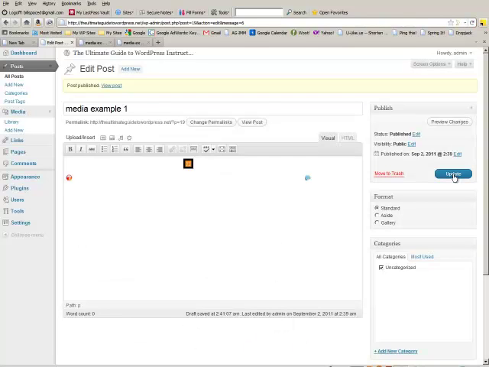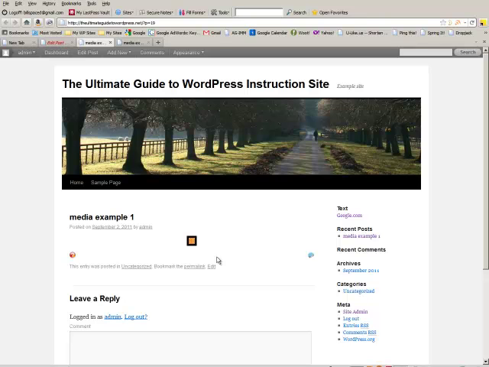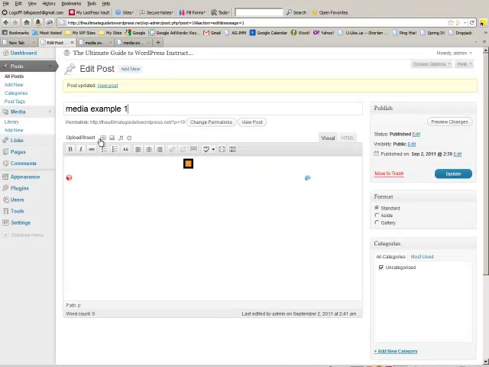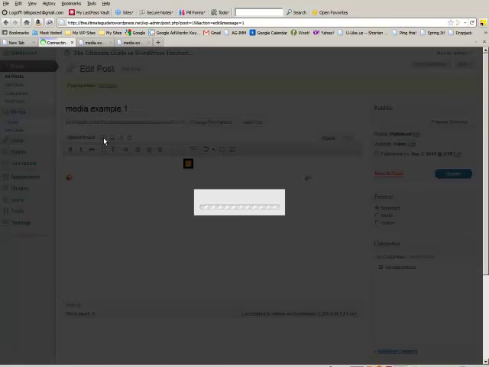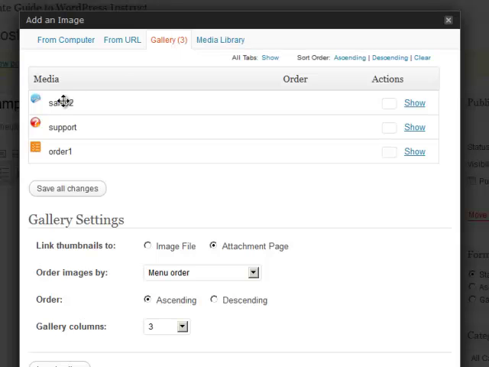All right. Let's update that page, or that post rather, and refresh and see what it looks like. So you've got all three of your icons here. Okay, great. Now let's go back and add some more media, and note that the gallery says 3. Well, why does it say 3? Because we have 3 icons or 3 images already included in this post. So that's that.